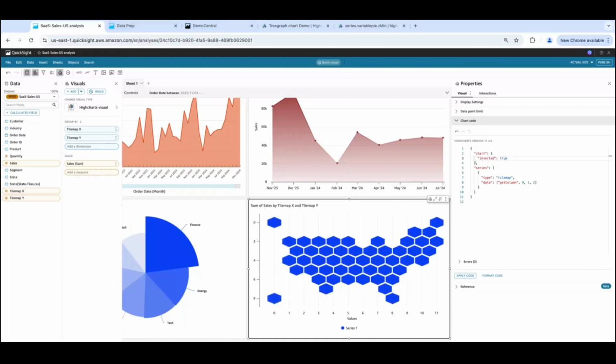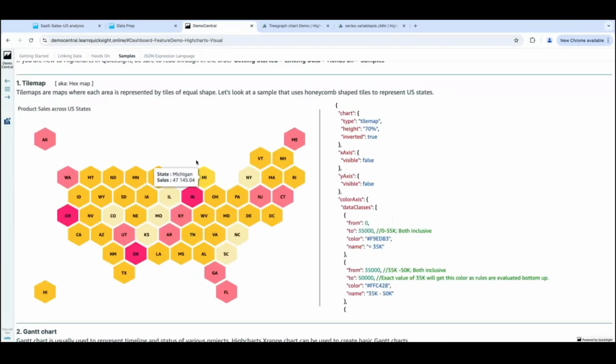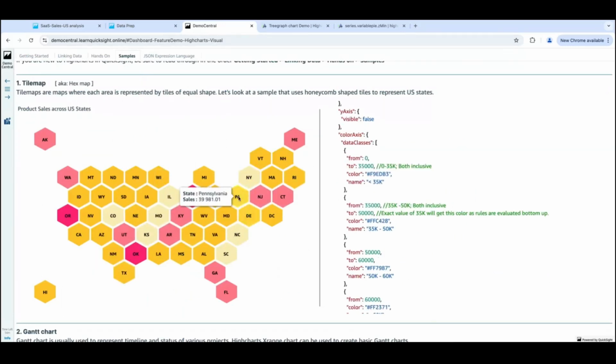So at this point, we're running out of time for today's session. So I'm not going to be going through all the other formatting options to go from this to this. But if you want to reference this later, you can come to the DemoCentral samples page and look at it. Basically, they've done things like gotten rid of the grid lines, hid the axes. They've got data classes here. So depending on what your sales value is, that's what controls the color of your tile. There are also data labels for states.